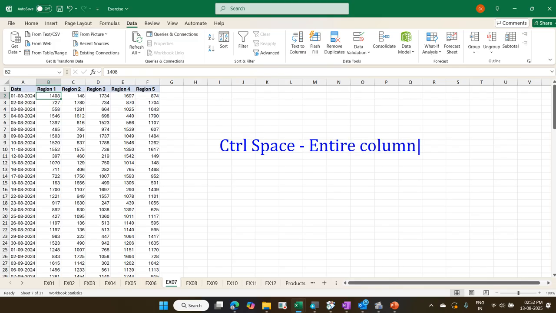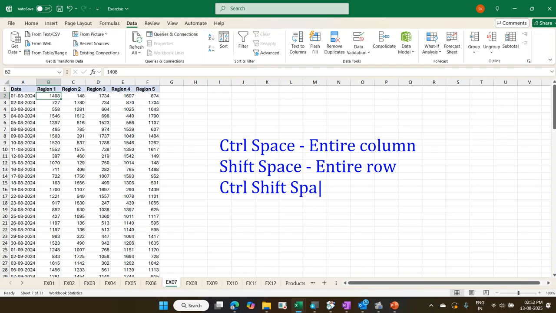Shift Space Bar will select the entire row. Control Space Bar will select the entire column. Shift Space Bar will select the entire row. If you press all three together, Control Shift Space, the entire table.